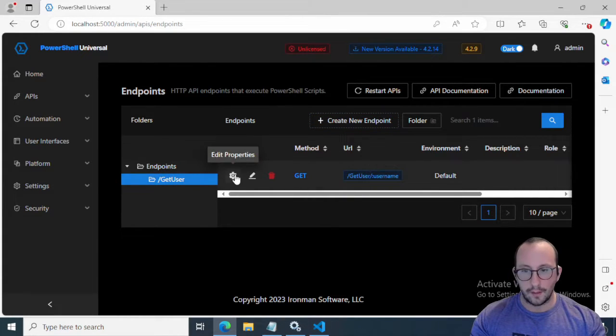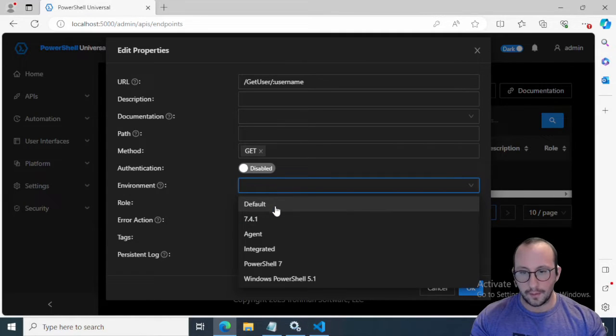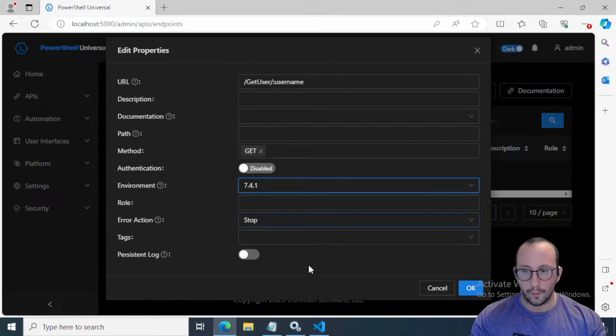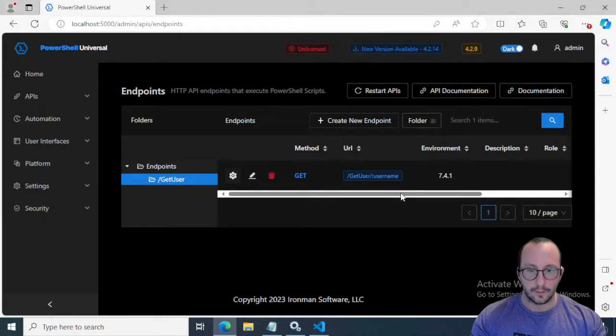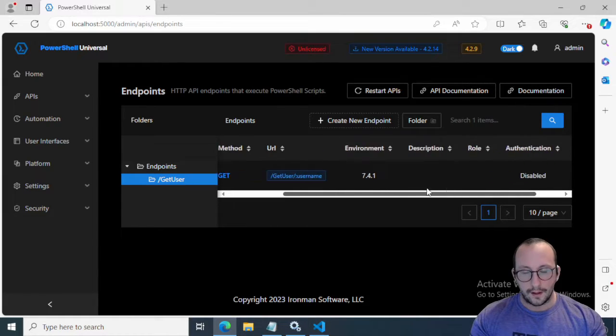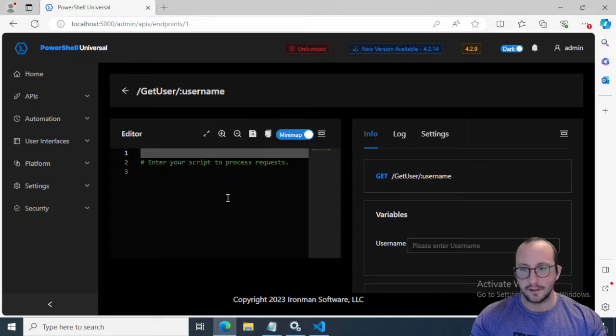So we can see our endpoint. Now let's go ahead and edit the properties of this endpoint. I want to remove the authentication in my case, and I want to make the default environment 7.4.1. And let's click on OK. And that should be working just fine. Let's go ahead and edit the details now.